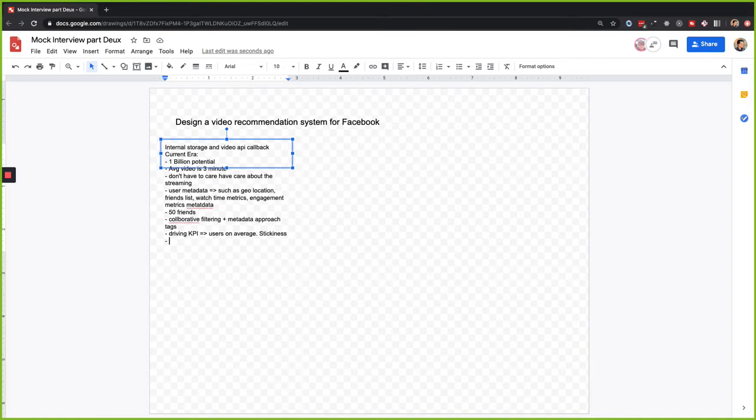So for the metadata, let's see. We have 1 billion users. If each person has on average 50 friends, I think we have 50 billion edges within our graph. So 50 billion edges, that's the potential connections.